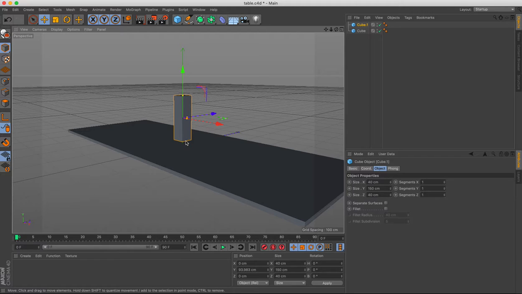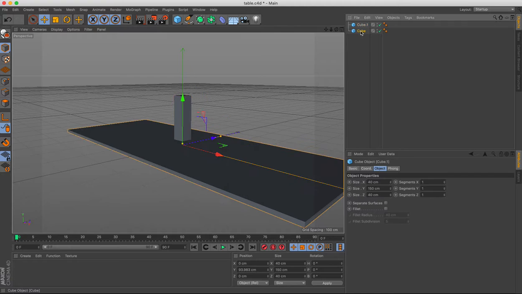Now here's where we want to go into another view so that we can position this accurately, and then we can make the copies. Another thing that might be helpful is to name these things. So if I double click on the name of this, I'm going to call this table top, and I'll just call this leg. And once we create the duplicates, you'll see that the names are reflected there.